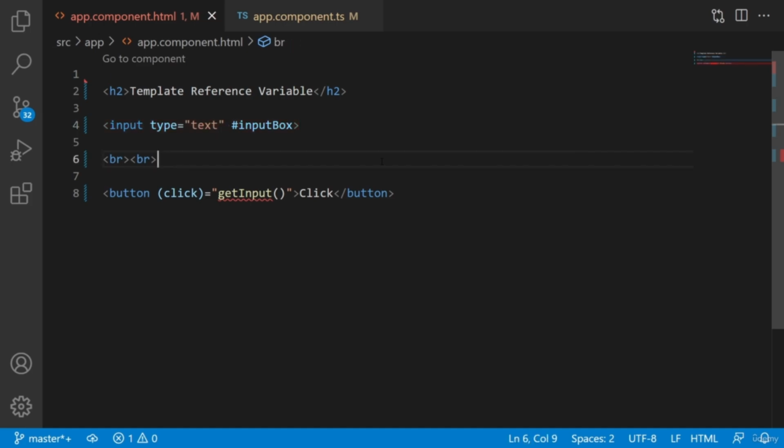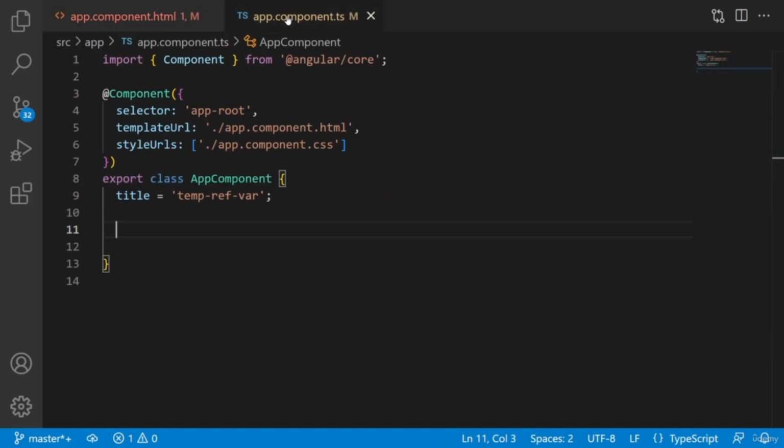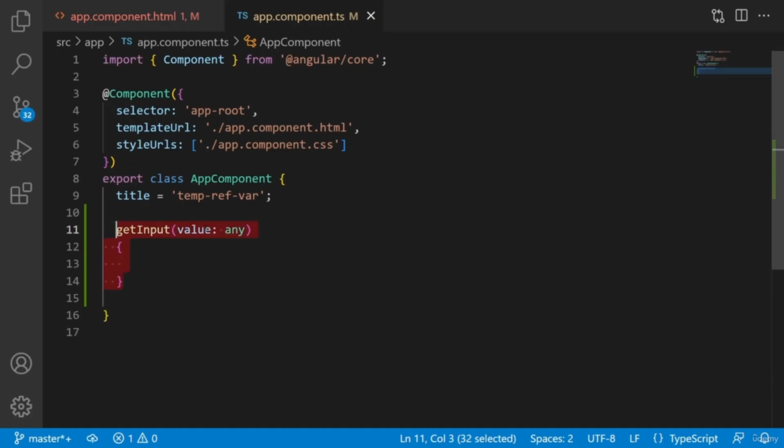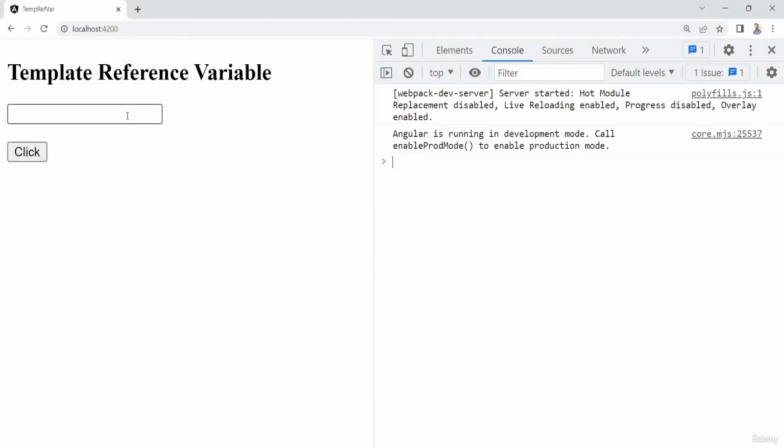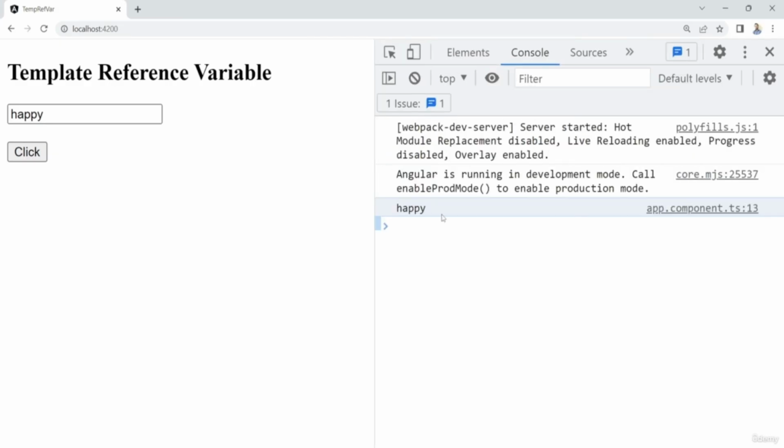Now we will send the value of this template reference variable as the parameter of this newly created method. And at last, we will just call this method from the component TypeScript file. Here create the method which will receive the input value as the parameter, and then just log the received value in the console like this. Now if I go to the browser, and here in the input field I will write happy and press enter, then see the value will be printed in the console.